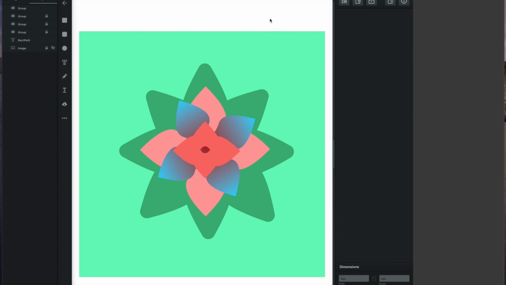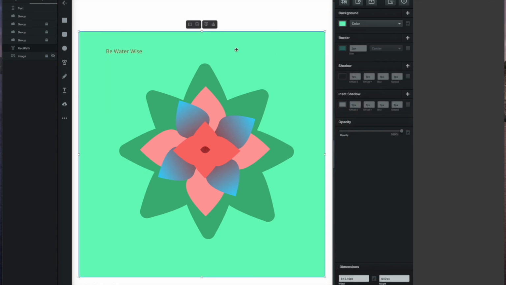Okay, next we're gonna add the text. So adding the text, I'm gonna go over here to my menu and go to the text tool icon, and click text, and I'm just going to click anywhere here on the top left, and you'll see it pops up with text. I'm just going to write down my slogan, which is I'm just going to use be water-wise. Okay, so be water-wise is there.